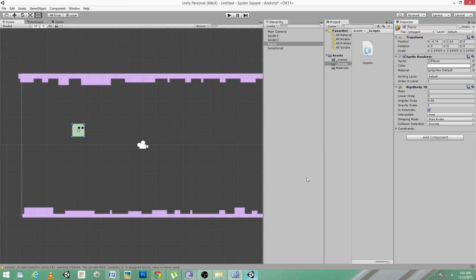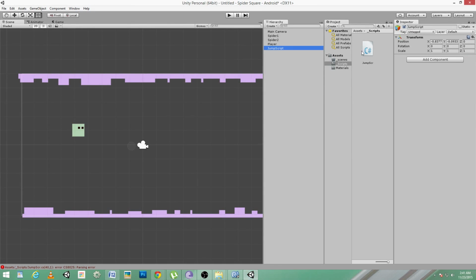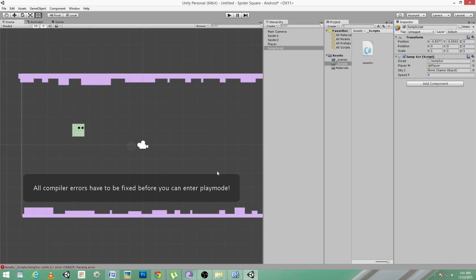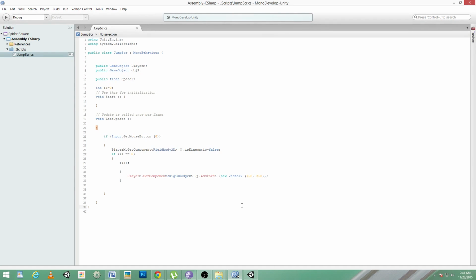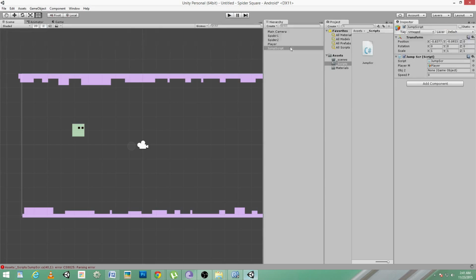Let's check with these values. We have not attached the script. I attached the script, and m is our player. Now let's play. There is a parsing error. Maybe this error is for, yeah, I understood. There is no semicolon for this. Let's play.